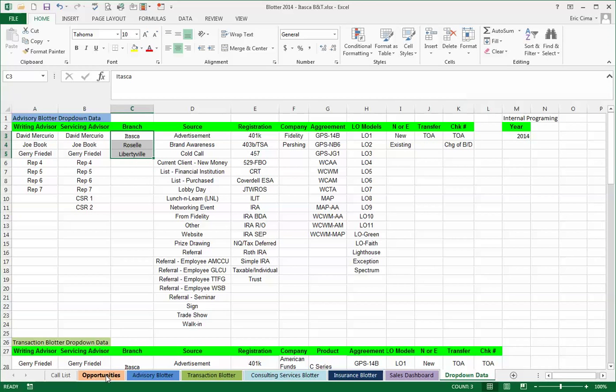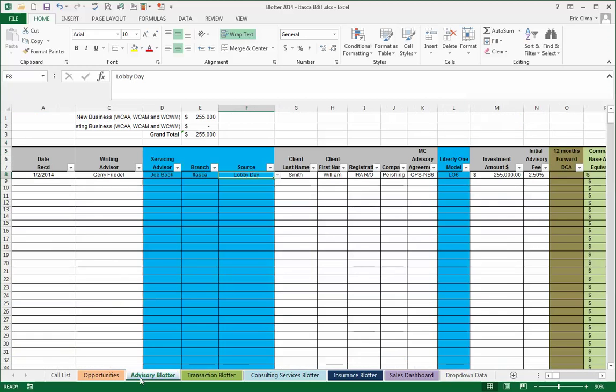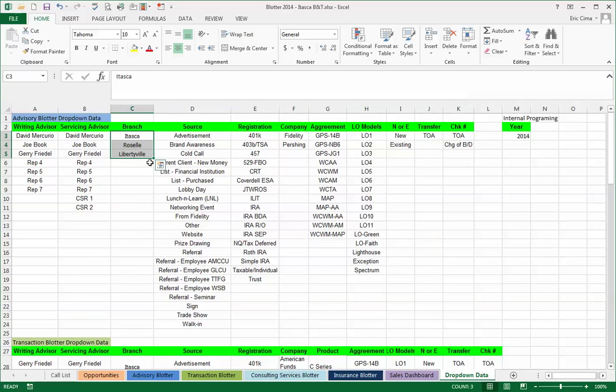So example here now, if we go back to advisory blotter, and we go to the writing advisor, click on there, and now we see David, Joe, and Jerry in that order. So going forward, we can choose all 3 of them. For branch, let's see if our Libertyville showed up, and it certainly did. Looks like we left room for 5 branches in there. But if we get down to a 6 or 7, we'll have to expand this range here, and again, we'll explore that in a different video. So let's go back to our drop-down data. Let's remove Libertyville, as that is not what we actually want to use.